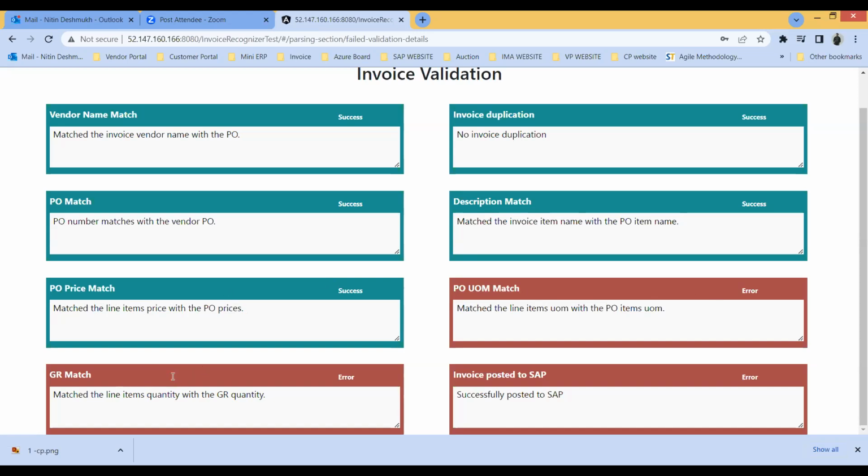Also here you can see the GR, good receipt. We haven't received the goods from that supplier, but the supplier sent their invoice for posting. So here our application will automatically identify whether we received the goods against the invoice or not. Then after that, usually we post this invoice into the ERP system.